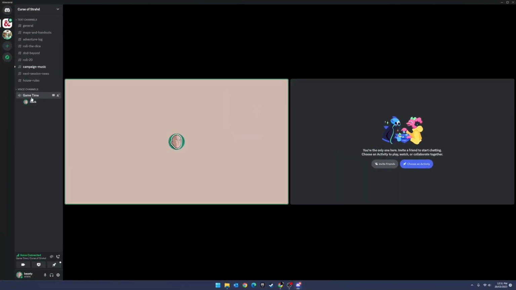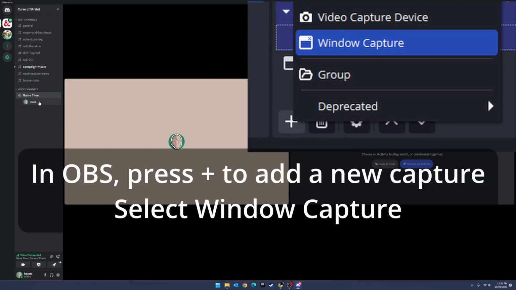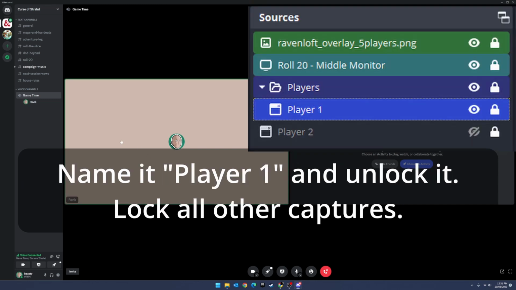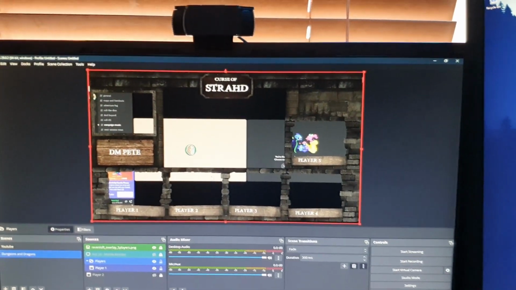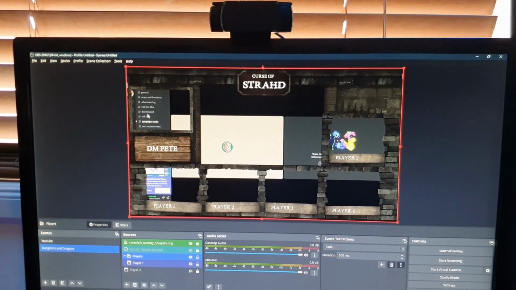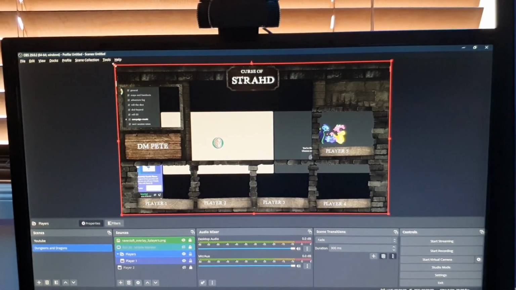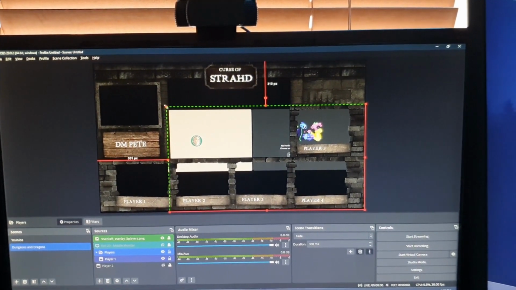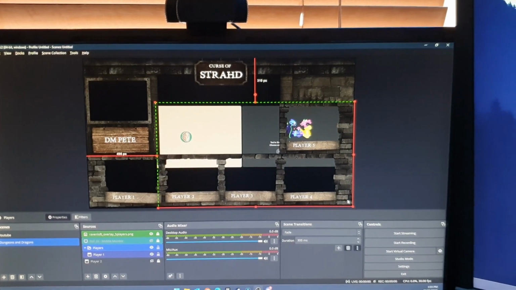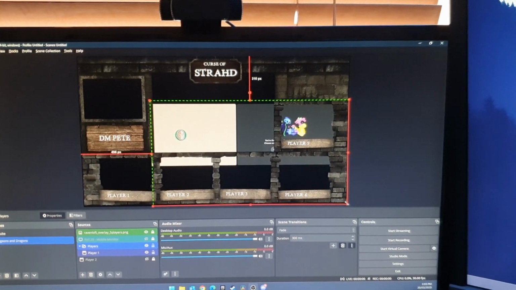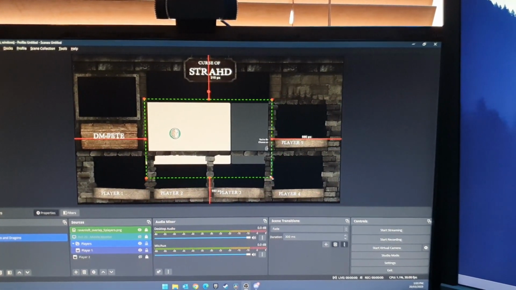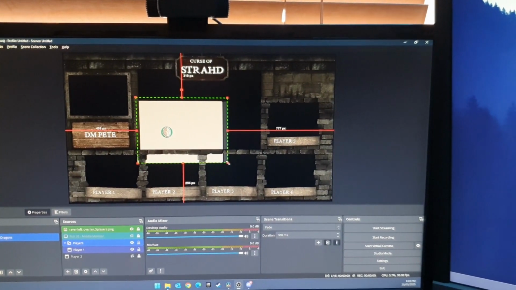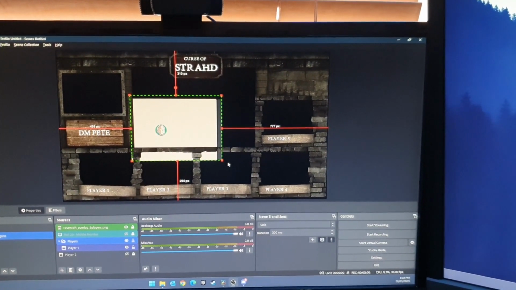I am in a voice channel right now as my character name, and I want to fit this into my Discord streams. Hold on to Alt and drag. Now, I get to choose the size of the video that I want. And in this case, it's just going to be the border of my particular Discord section.